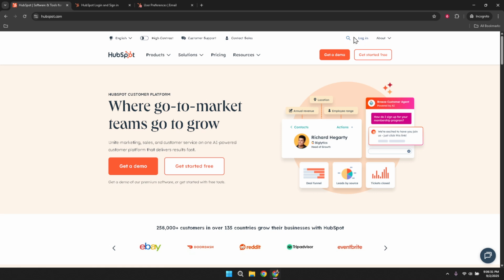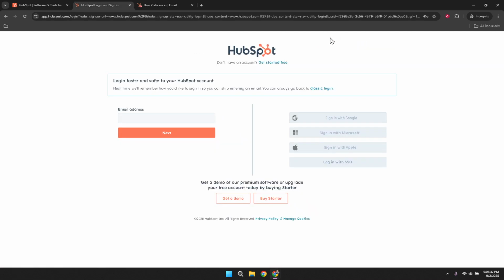Now you have a few options to log in, but today we'll be using Google. Simply click on Sign in with Google, and you'll be prompted to choose the Google account you wish to use. Select the appropriate account, and you'll be logged in with just a couple of clicks. It's fast and keeps everything secure.